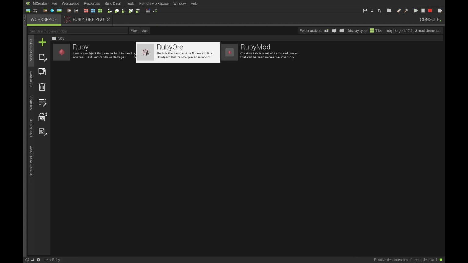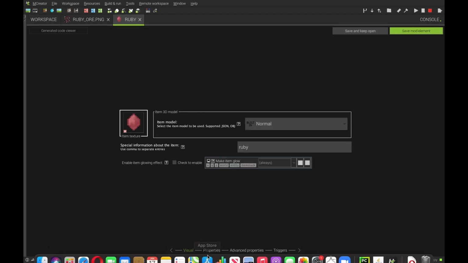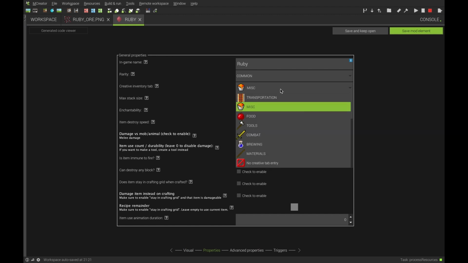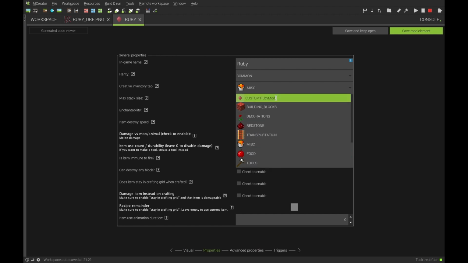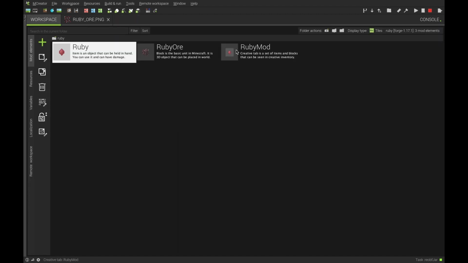Now we want both of these items to be inside that tab. So if we just open it and go to properties, and here we want to select it as custom Ruby mod, and then we're gonna save it, and then same thing for the ore.